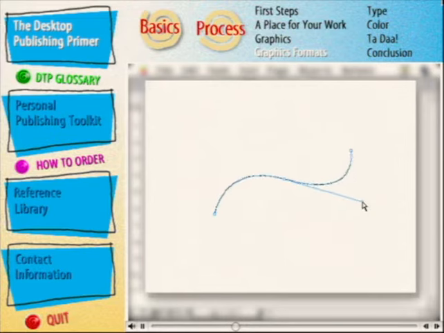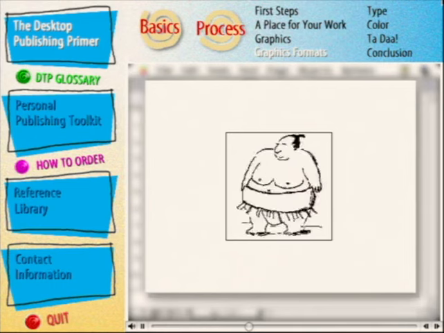The advantage of vector graphics over bitmap graphics is that vector graphics can be easily resized or manipulated in other ways without producing the dreaded jaggies. Vector graphics also generally take up less disk space. Because of these two advantages, most commercial clip art is available in vector form.